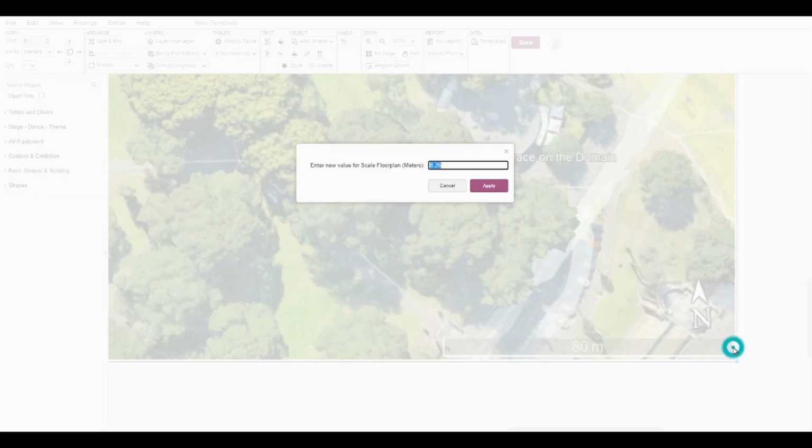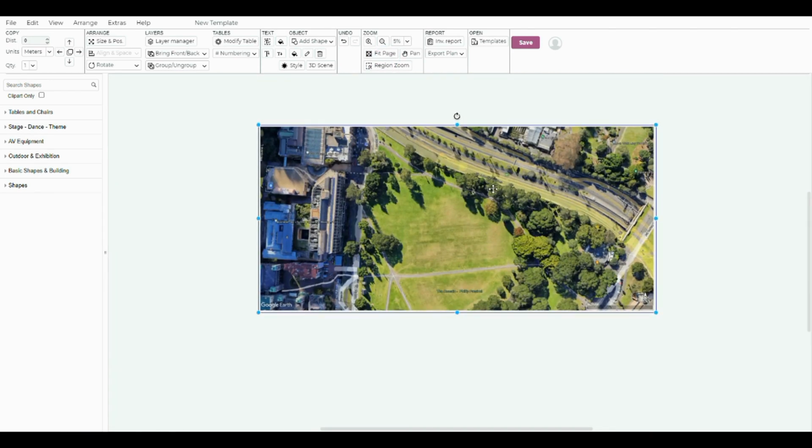Click on the 2 points on the scale. Now type in the correct measurement. So I'm typing 80 meters, if you choose feet you can just type in the distance. Your floor plan is now imported, scale and ready for your event layout.